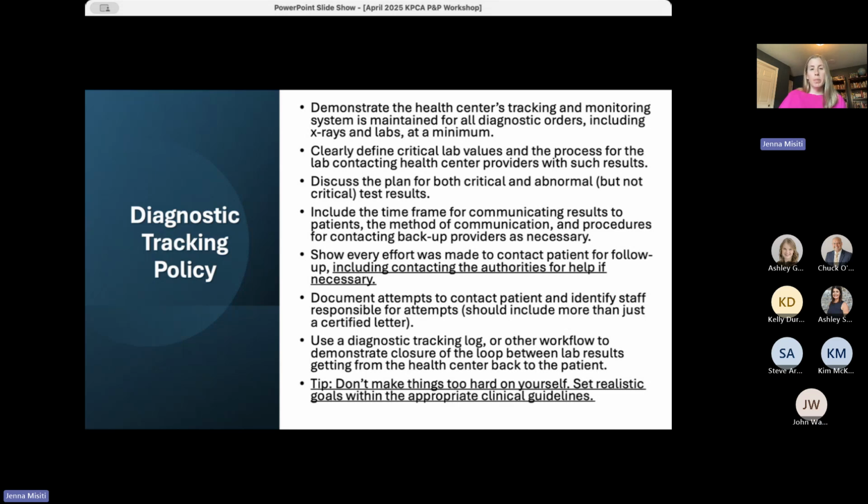You need to document attempts to contact the patient and identify staff responsible, again, for those attempts. And then those attempts need to include more than just a certified letter, especially when we're talking about critical labs or abnormal labs. There should be multiple attempts to contact this patient. You need to either use a diagnostic tracking log or some sort of set workflow or process that closes that loop between the lab results getting from the health center back to the patient.